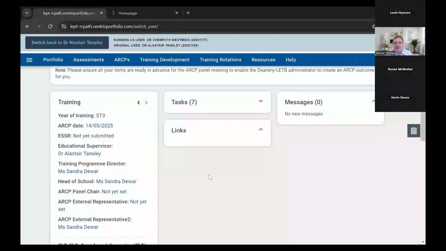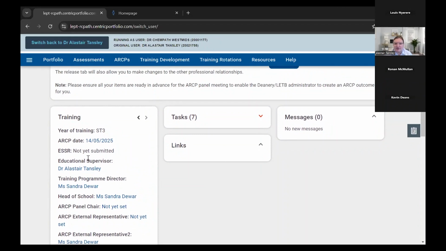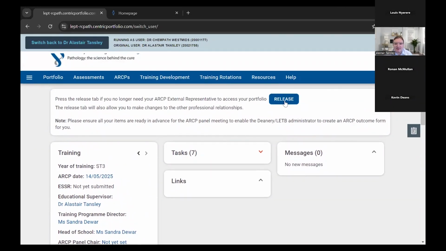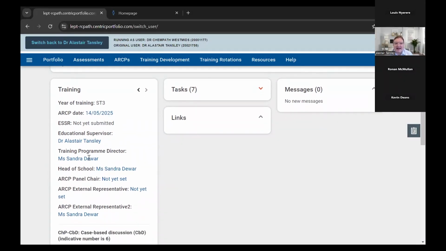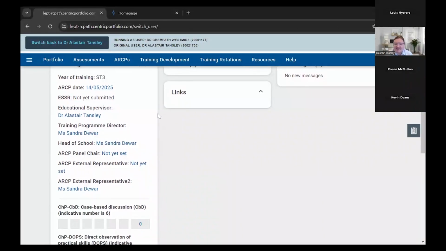The way in which you can change these different professional relationships is through this big blue release button on your homepage, which is always there. Clicking on this will bring up a menu where you're able to edit all of these and maybe a few more professional relationships. And it is worth noting that most of these people, or all of them in fact, when you have added them, will have read access to your account. So that's to be expected that your educational supervisor and training program director will. You'll only want the ARCP panel to have access as and when that's relevant, hence that's not currently set.